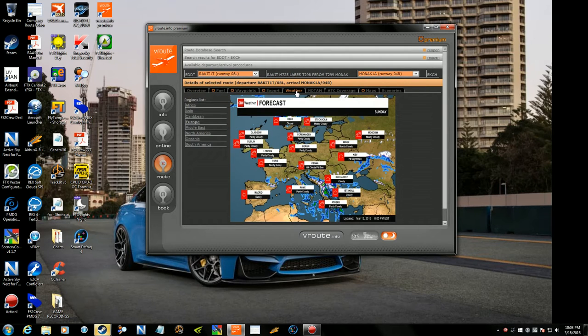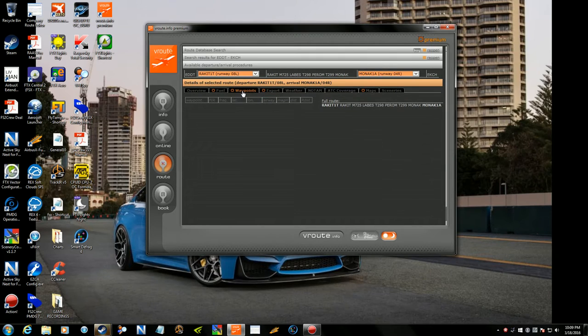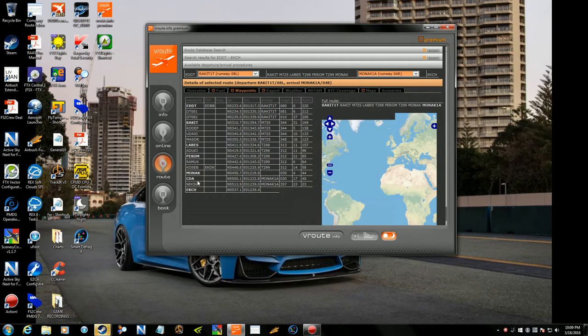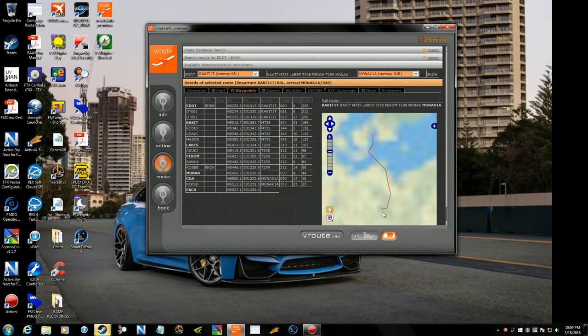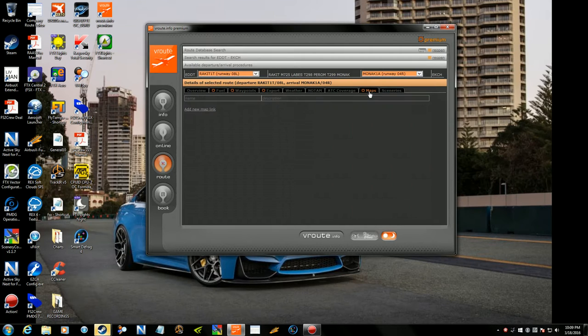Up here it'll give you weather updates, the actual waypoints themselves are all listed here. In this particular route it comes up with a map exactly where you are, you can zoom in, you can zoom out, you can do whatever you like. Basically it's quite cool. You can go to maps.